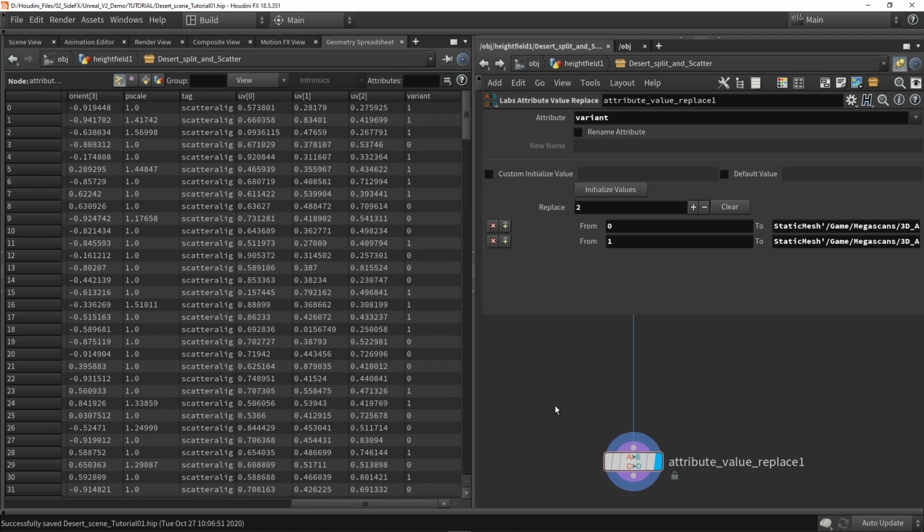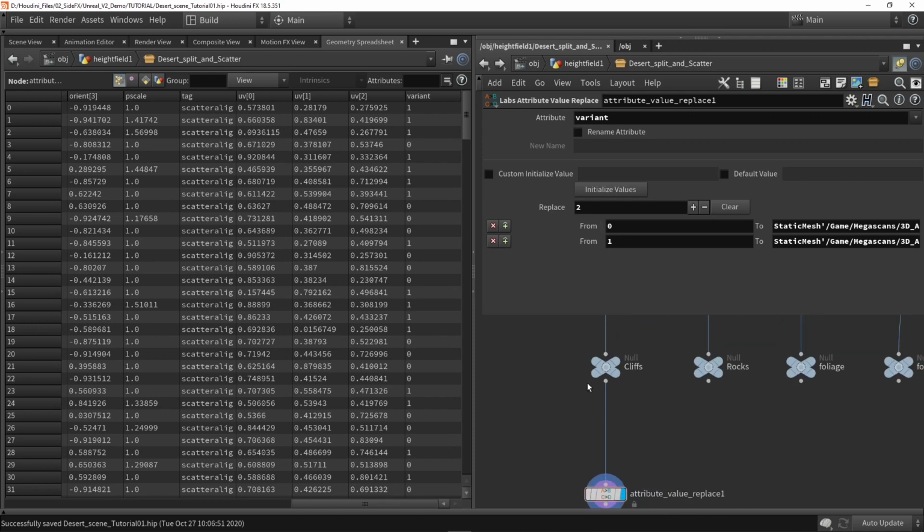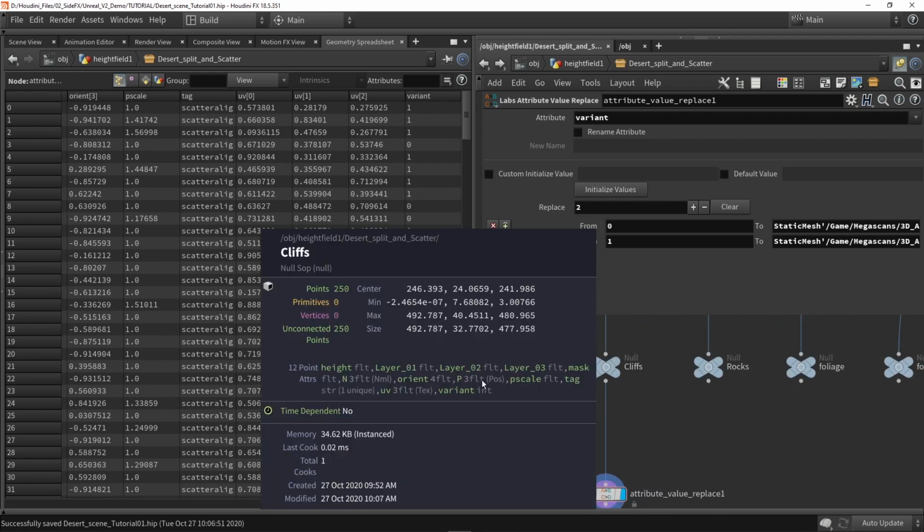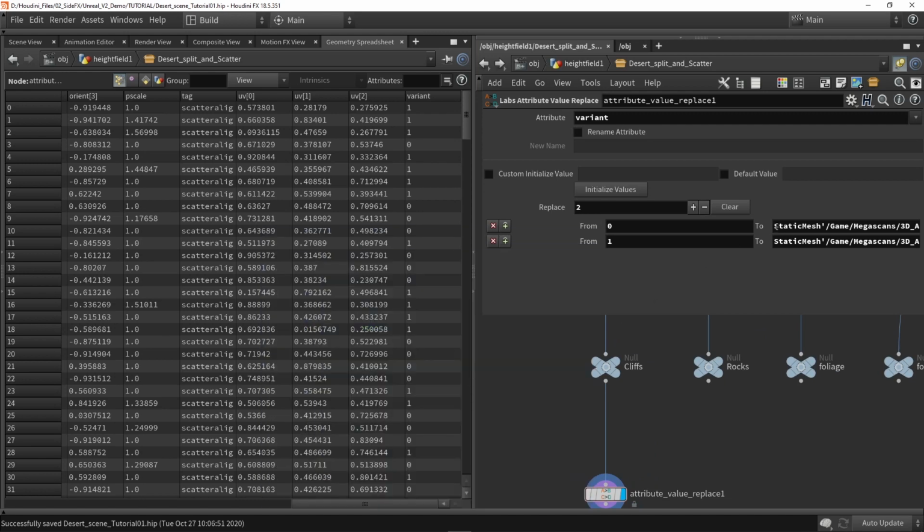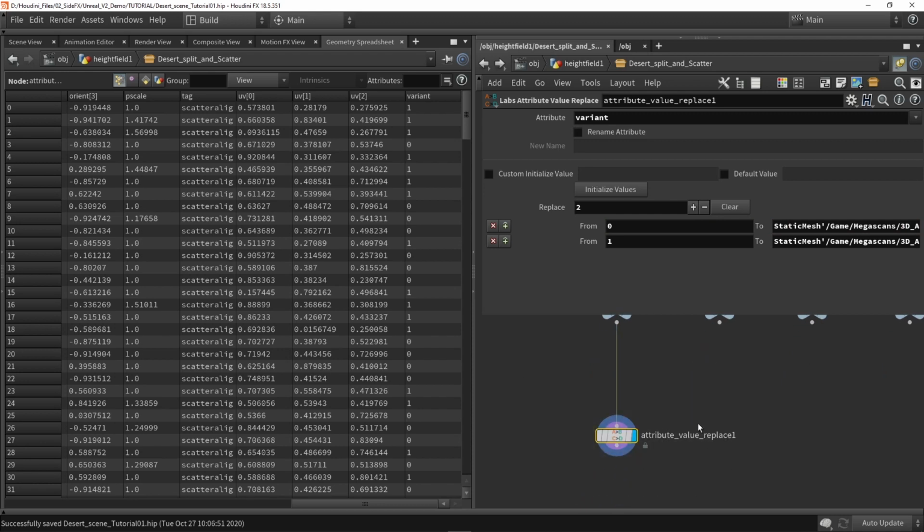The reason for that is the original variant attribute, so if I hold middle mouse button and look for variant, this is an integer. But now suddenly I want to assign a string. So I'm assigning to an integer and I want to convert it to a string. The node value replace does not take that into account.